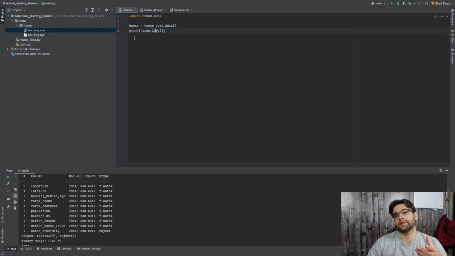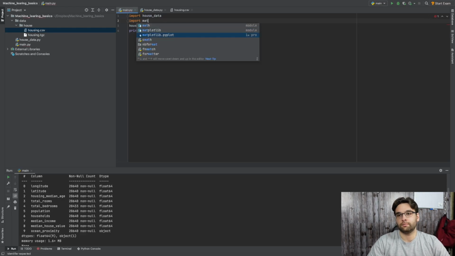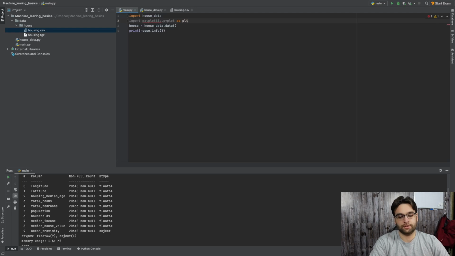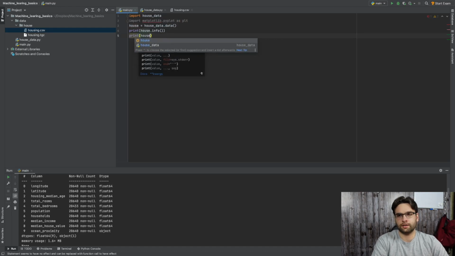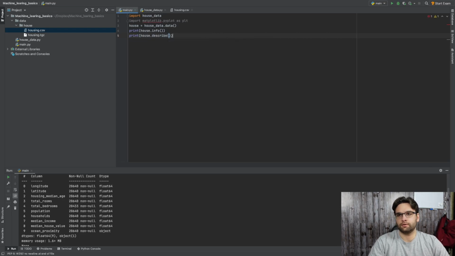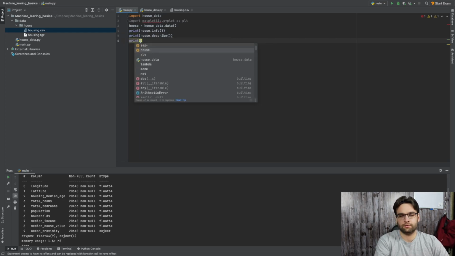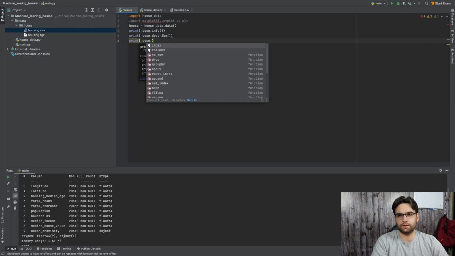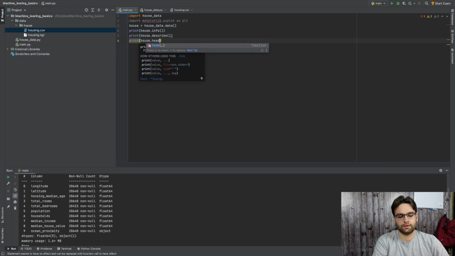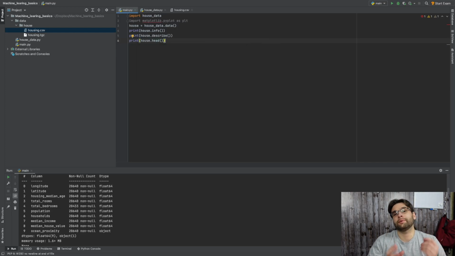Now, there's another way to do it. There's another way to evaluate your data. First thing we're going to do is import matplotlib.pyplot as plt, and we're going to say print house.describe, print house.head. And there are many other functions, but these are just some of them.